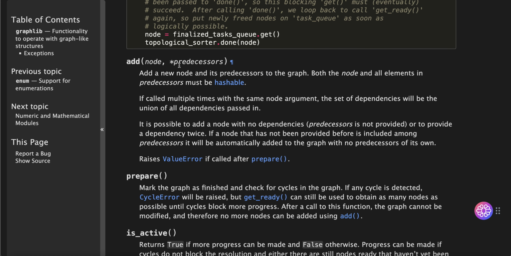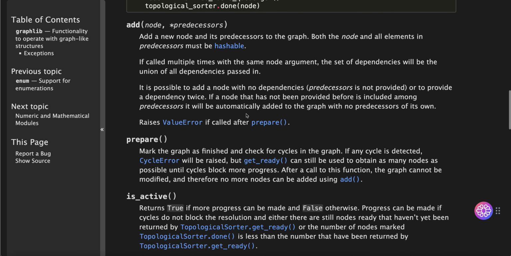add(node, *predecessors). Add a new node and its predecessors to the graph. Both the node and all elements in predecessors must be hashable. If called multiple times with the same node argument, the set of dependencies will be the union of all dependencies passed in. It is possible to add a node with no dependencies (predecessors is not provided) or to provide a dependency twice. If a node that has not been provided before is included among predecessors, it will be automatically added to the graph with no predecessors of its own.